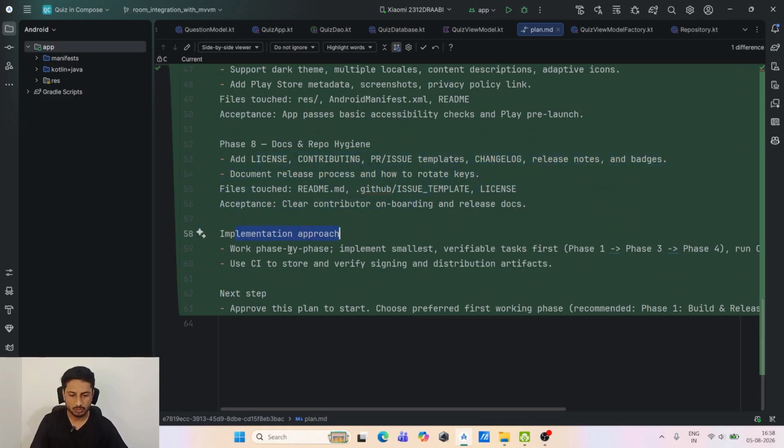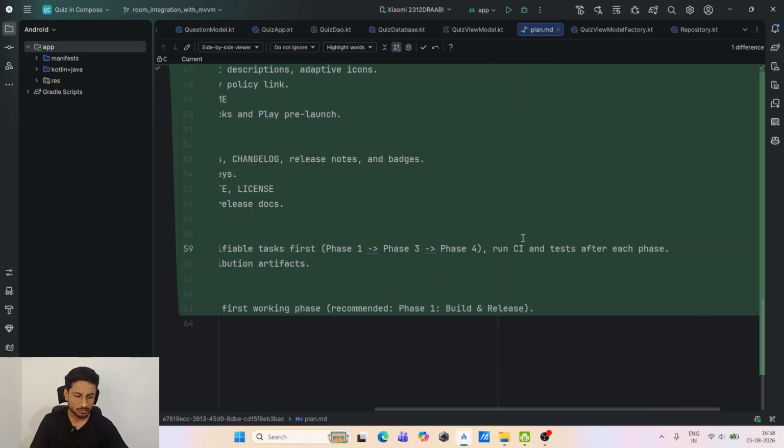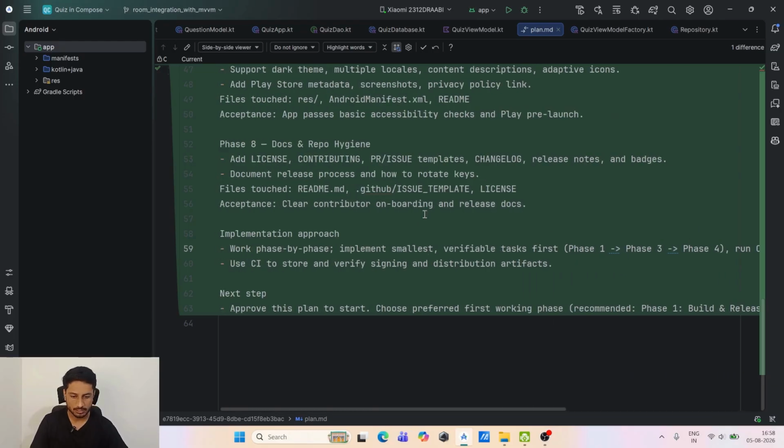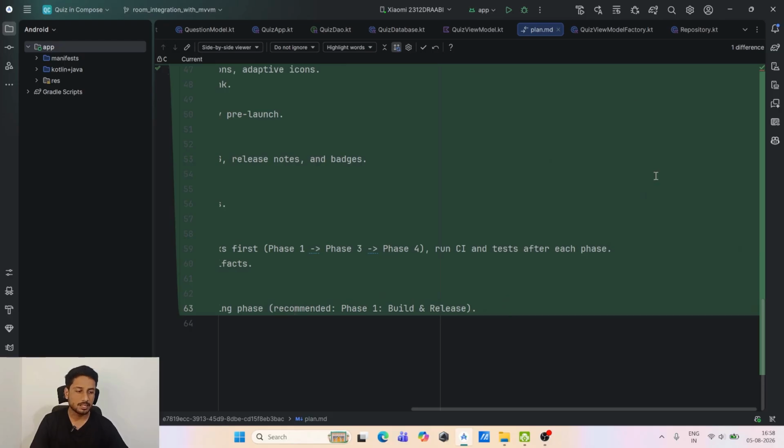And implementation approach, work phase by phase. Implement smallest variable task first, 1, 3, and 4, and run CI tests after each phase. Use CI to store and verify signing and distribution artifacts. Next step, approve this plan to start. Choose preferred first working phase, recommended phase 1, build and release.